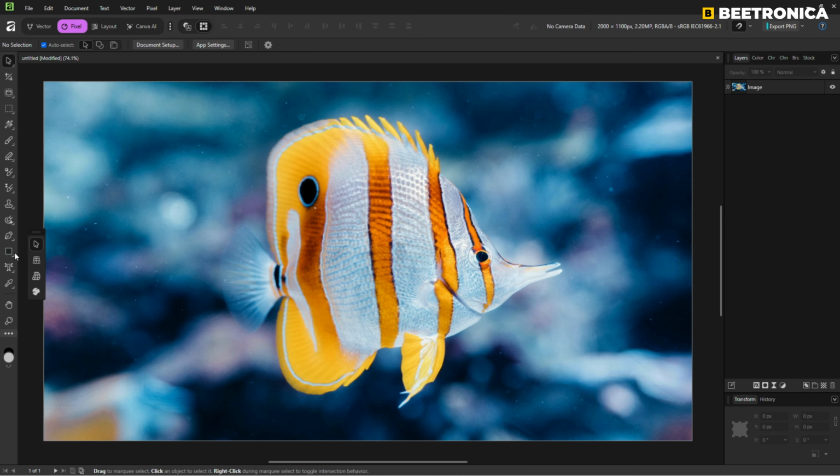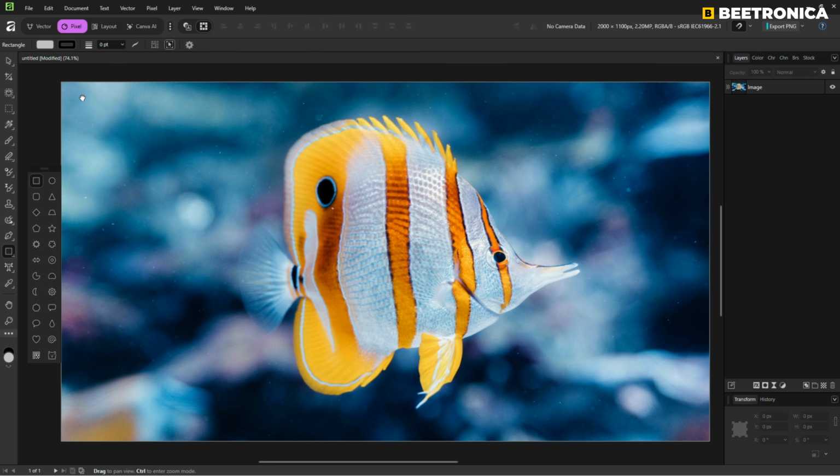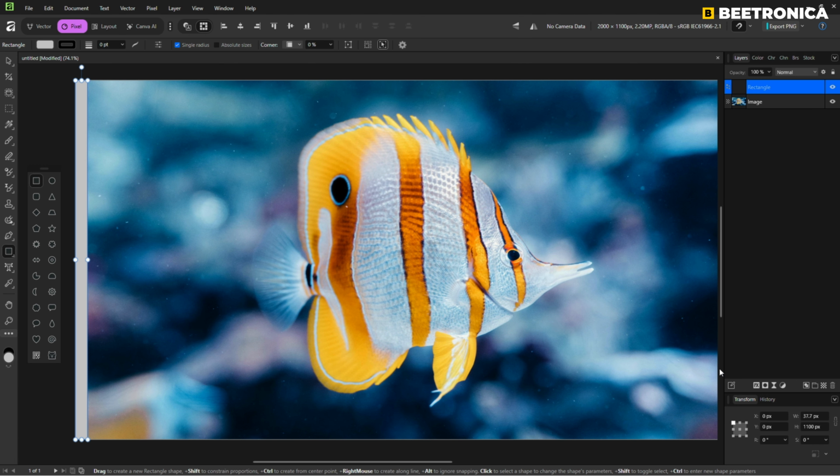Now I'm gonna get the rectangle tool and draw a rectangle like this. I'm gonna set the width to 25 pixels and leave the height as is.